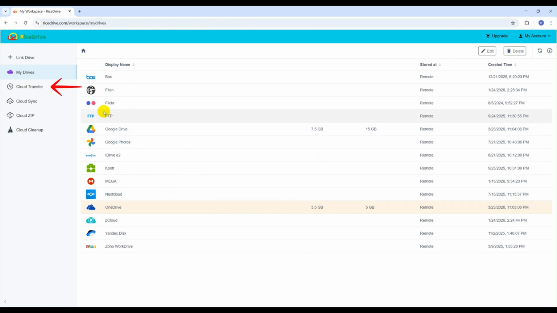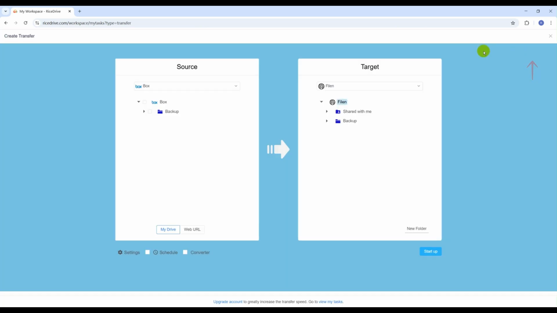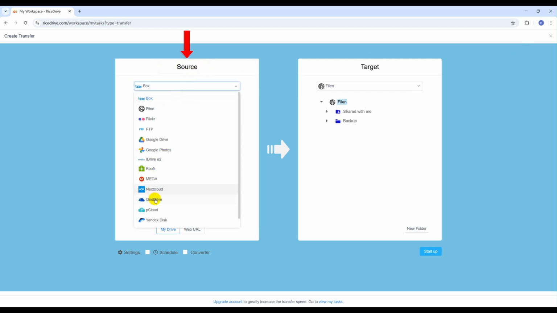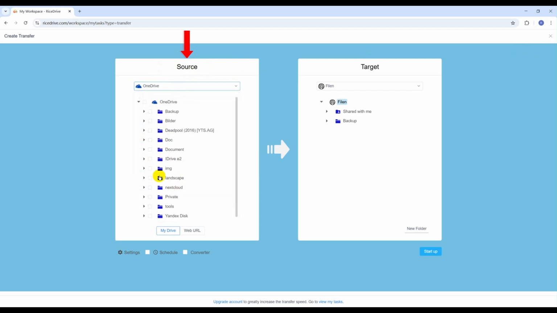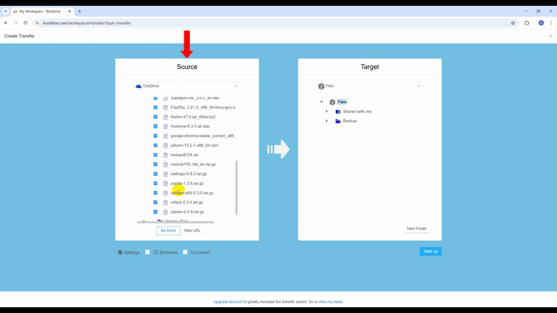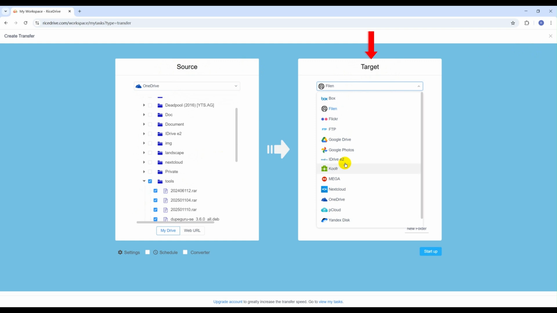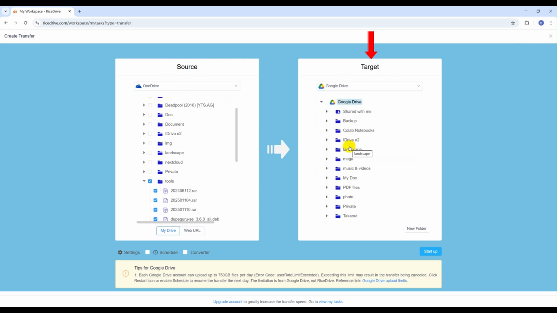Step 3. Create a transfer task from OneDrive to Google Drive. Select the file or folder you want to transfer from OneDrive. Select a folder in Google Drive to store files transferred from OneDrive.